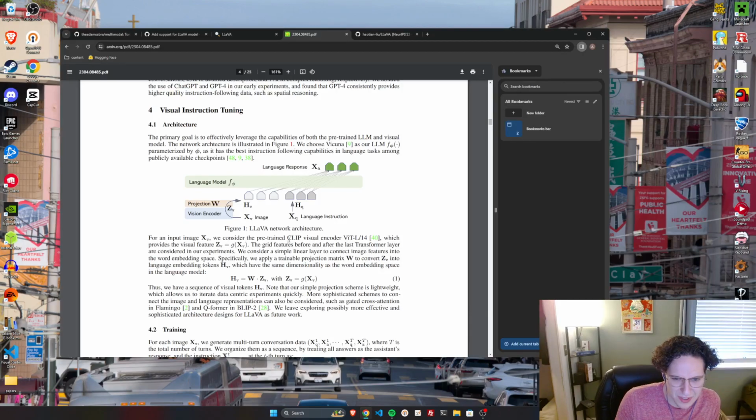What's Z of V again? The visual features, and then H of V is... we apply a trainable projection matrix to convert Z of V into... Oh, I see. We got to follow the arrows. Okay, I see. So the projection is only for the image then.